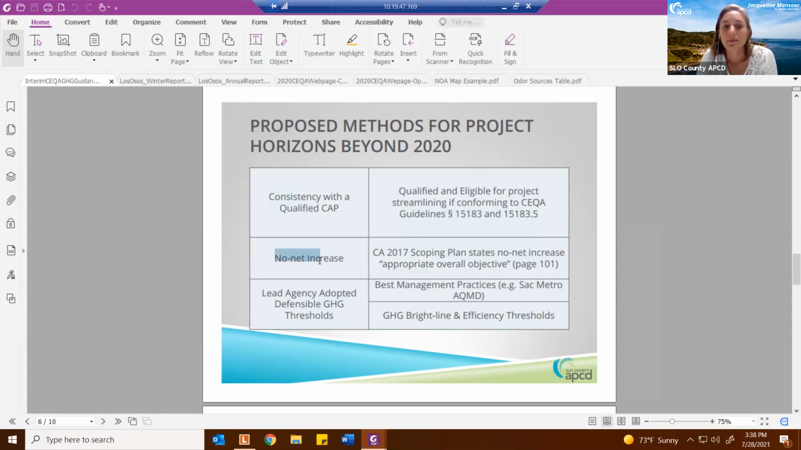You can have no net increase in greenhouse gas emissions, and the California 2017 scoping plan states no net increase is an appropriate overall objective on page 101 and gives a few project examples of where they used no net increase. Or you can have lead agency adopted defensible greenhouse gas thresholds. And there seem to be two approaches emerging of best management practices. SAC Metro really highlighted that you can do a best management practice approach, or you can just update your traditional bright line and efficiency thresholds. And as Andy mentioned earlier, we are working on moving forward with updating our thresholds.